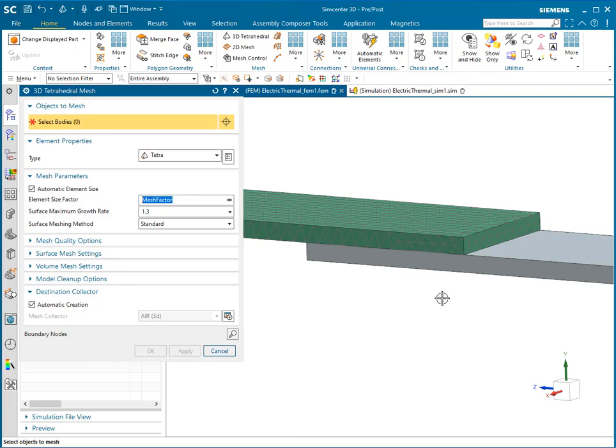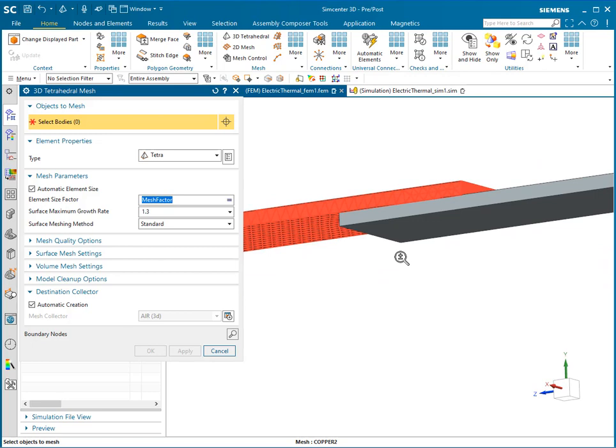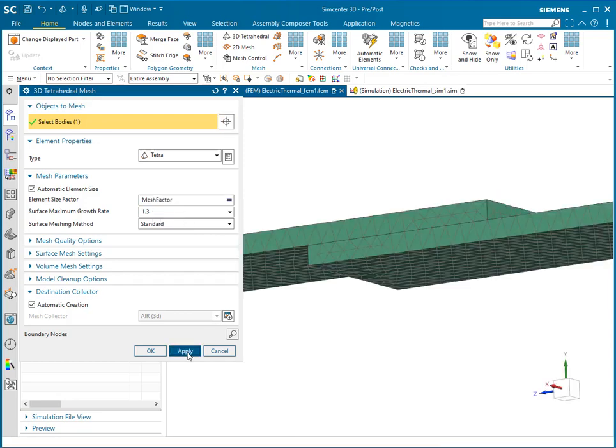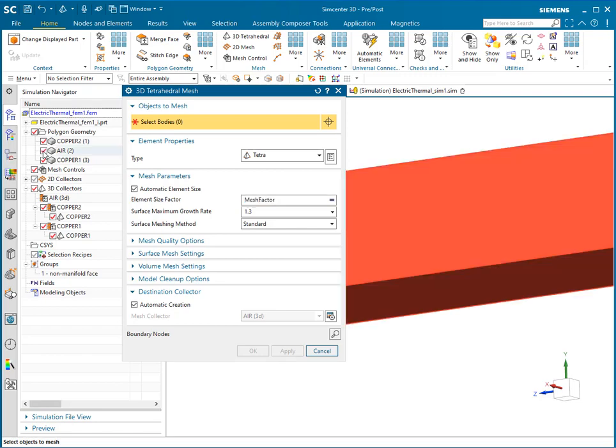So this is the first mesh that has been created. It's still coarse, but for this basic example it should be okay. Let's take the second one. Use the same mesh factor again. Simply say OK. So we have the second mesh. It's also coarse. Let's take the air mesh, so make this one visible. Take this one and also use this mesh factor, but now with the destination collector switch off the automatic creation and select the one that is already there for air.